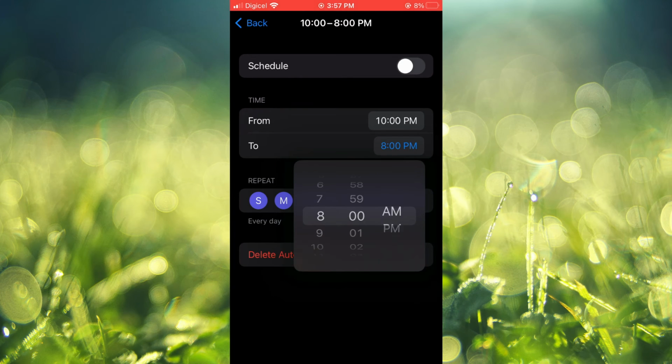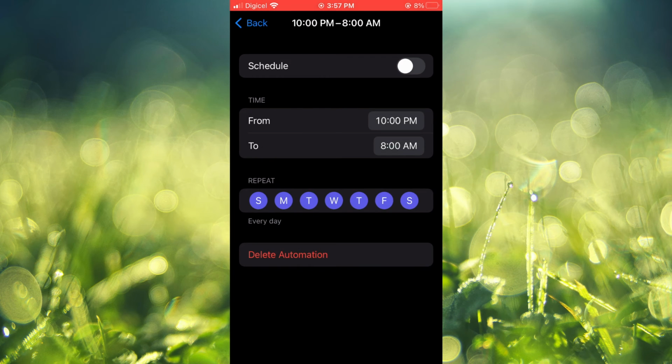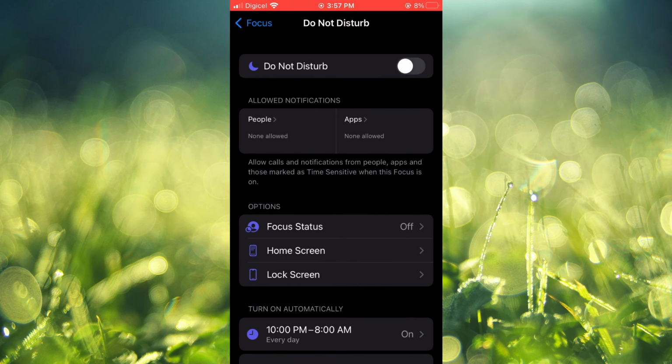So you would set it from 10 p.m. to 8 a.m. and you would simply turn on your schedule. So now whenever it strikes 10 p.m., it will automatically silence text messages and other notifications on your iPhone, so you can have a stress-free and peaceful nap.